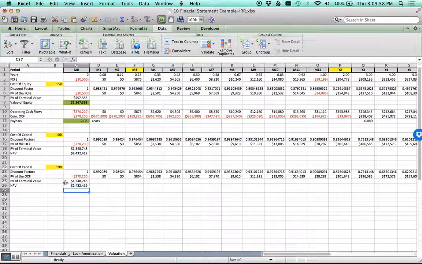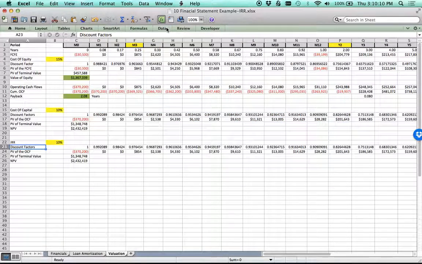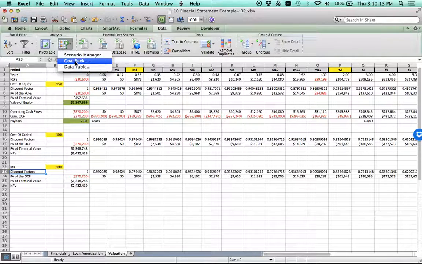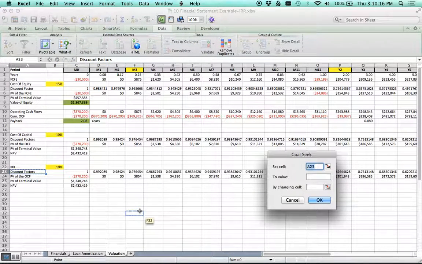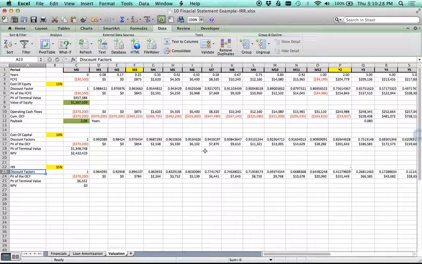Now all we've done there is calculate NPV. What we really want is IRR. We're going to change this to IRR, internal rate of return. Here's the magic. You go to the data tab, go under what-if analysis, goal seek, and what you want to do is set the NPV equal to 0 by changing the discount rate. So it solves through different values and comes back and says the internal rate of return that would set your NPV to 0 is 55%. So again, we talk about IRR a lot in a different area, but it comes out basically to that.